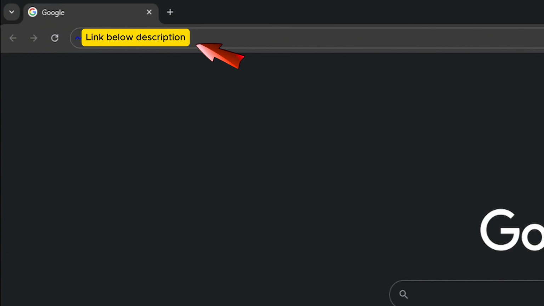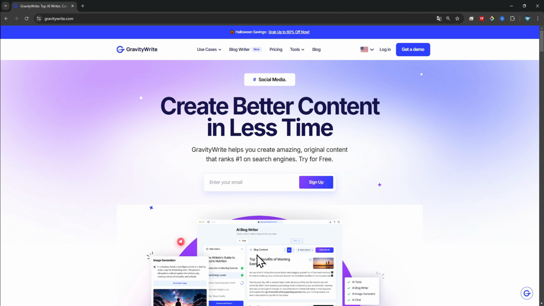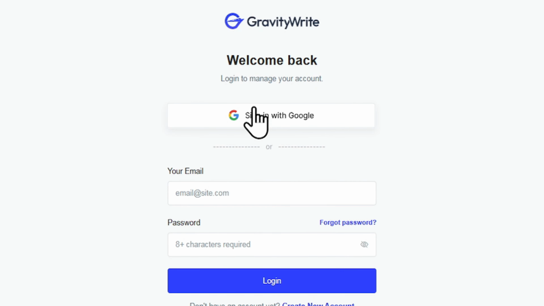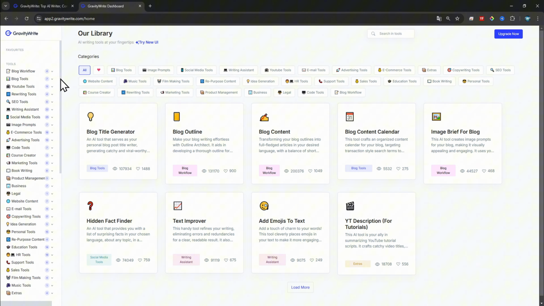Open your favorite browser, go to Insert Tool URL, and press Enter. When the homepage appears, click on Login. If you don't have an account, just log in with Google or create one. It takes less than a minute.